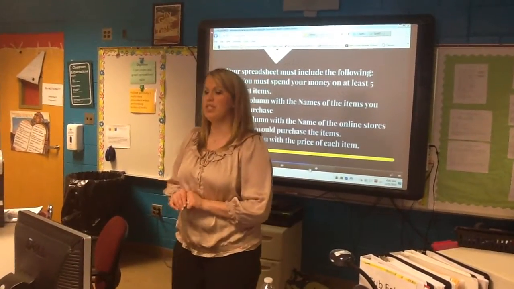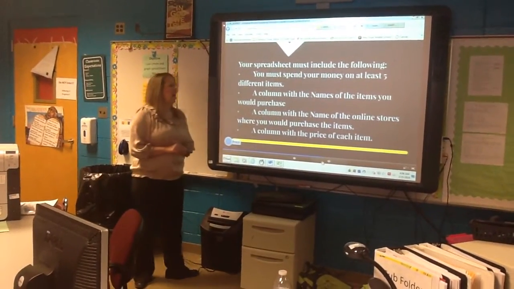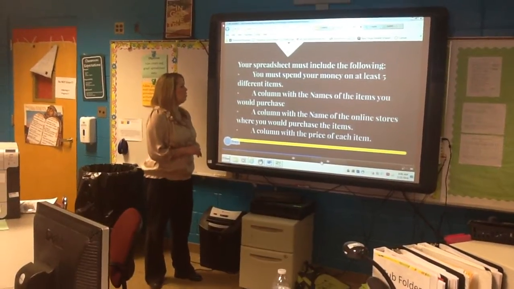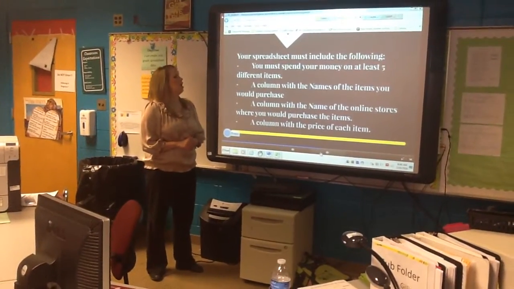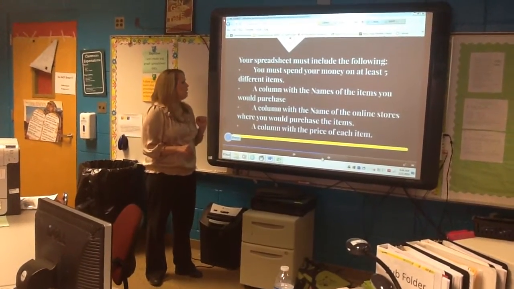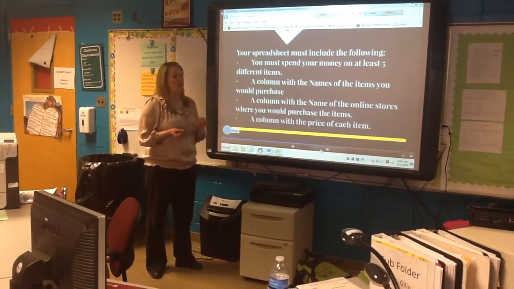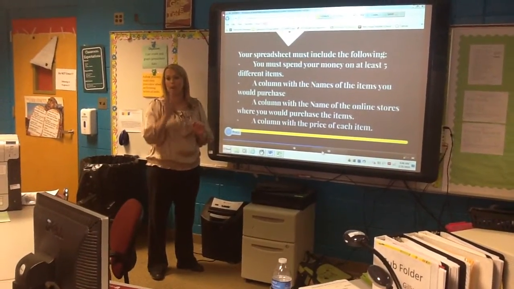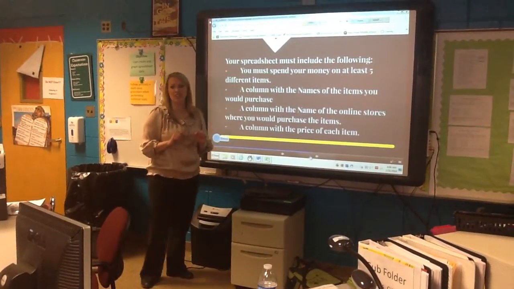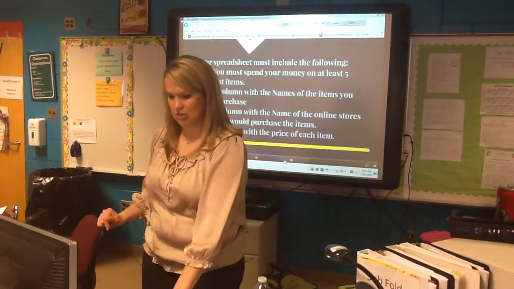Your spreadsheet must include the following. You must spend your money on at least 5 different items. A column with the names of the items you would purchase. So you'll have like items purchased. A column with the name of the online stores where you would purchase the items, like Office Depot, Amazon, or wherever it is you shop. A column with the price of each item, okay? I gotta know how much it costs. You gotta know how much it costs.